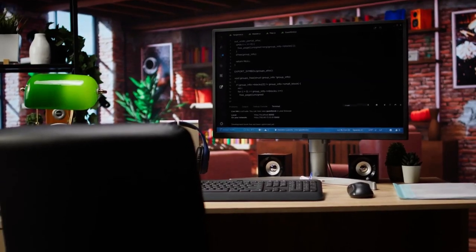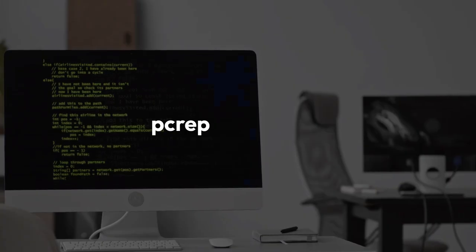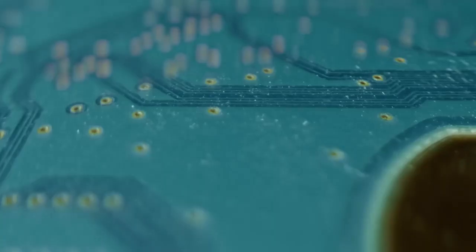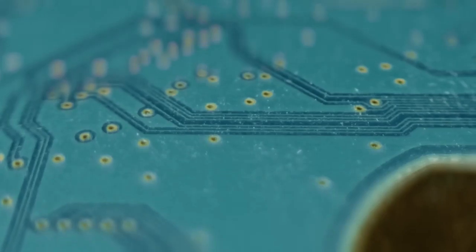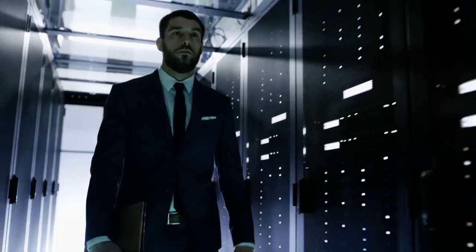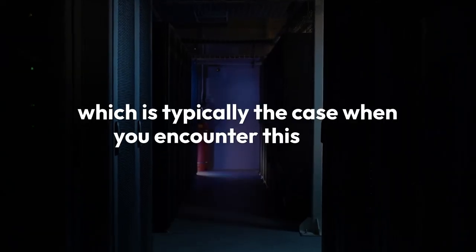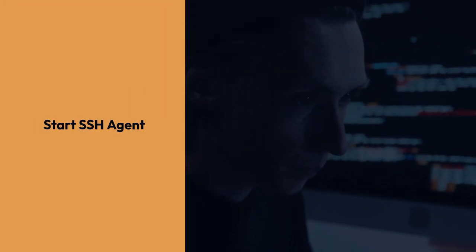First, let's check if ssh-agent is already running on your system. Open your terminal application. Type the command pgrep ssh-agent. If you see a number displayed, that's the process ID of the SSH agent. It means an SSH agent is currently running. If you see nothing, it means SSH agent is not running, which is typically the case when you encounter this error.